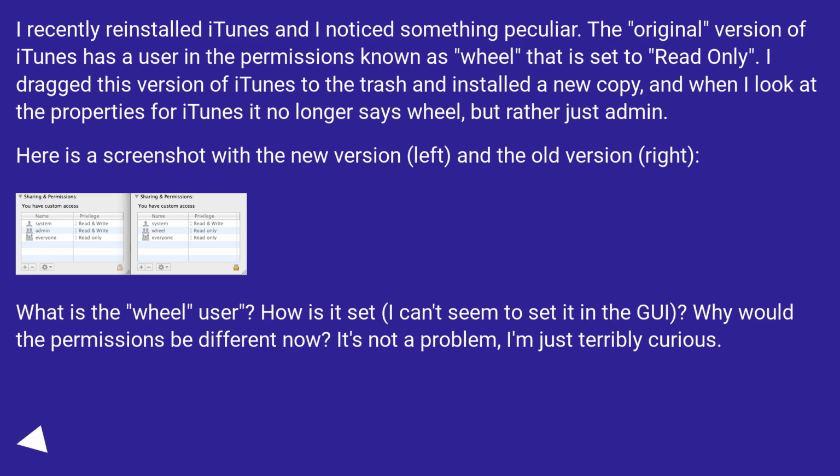What is the wheel user? How is it set? I can't seem to set it in the GUI. Why would the permissions be different now? It's not a problem, I'm just terribly curious.